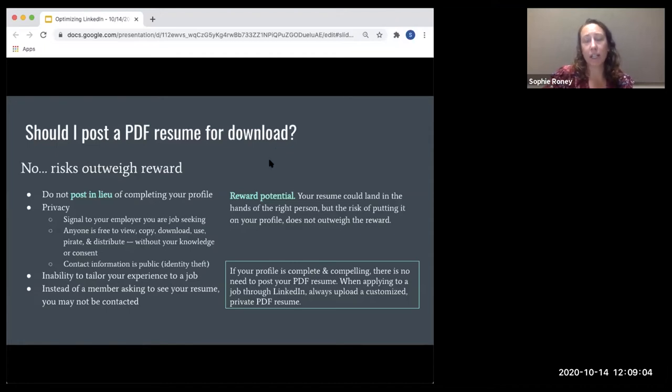And it may decrease the option that a recruiter or a hiring manager would just message you and ask you for a copy of your resume that you would then have the ability to tailor to that specific industry or job. Where if you have your profile actually on your LinkedIn, that person might not contact you. They may simply just look at the PDF of your resume and assume that you're not a good fit for the role. So the short answer here is no. It's always just a better idea to make your LinkedIn profile as compelling as possible.